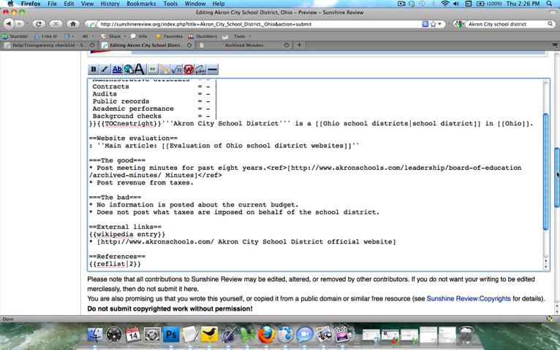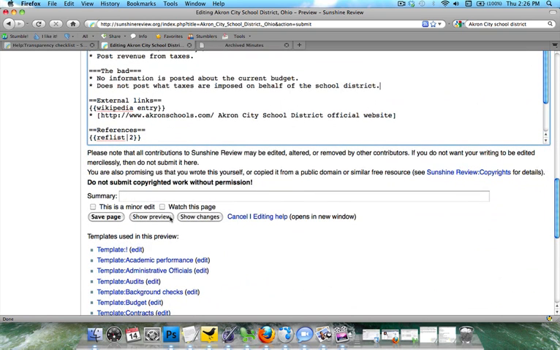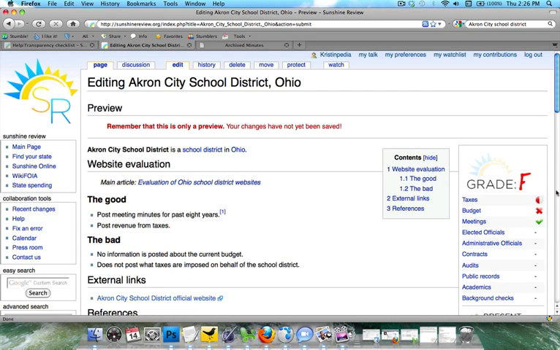Okay? So this time when I do show preview, you're going to see also the partial symbol. And that's going to look like a half moon. So you can see partial, no, and yes. And you're going to want to fill out the whole checklist.